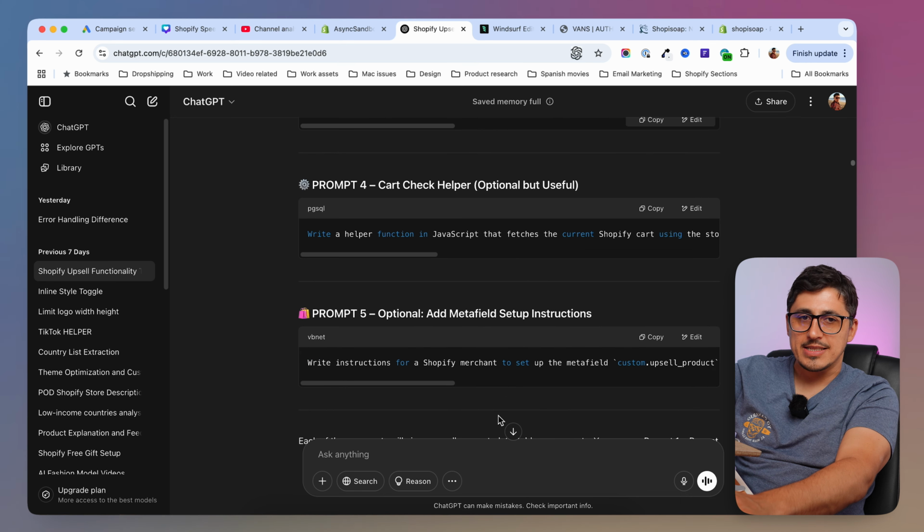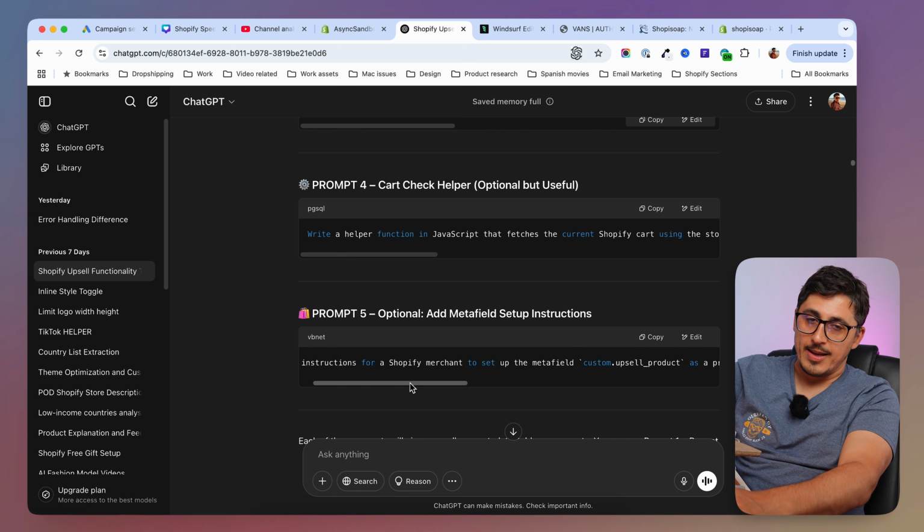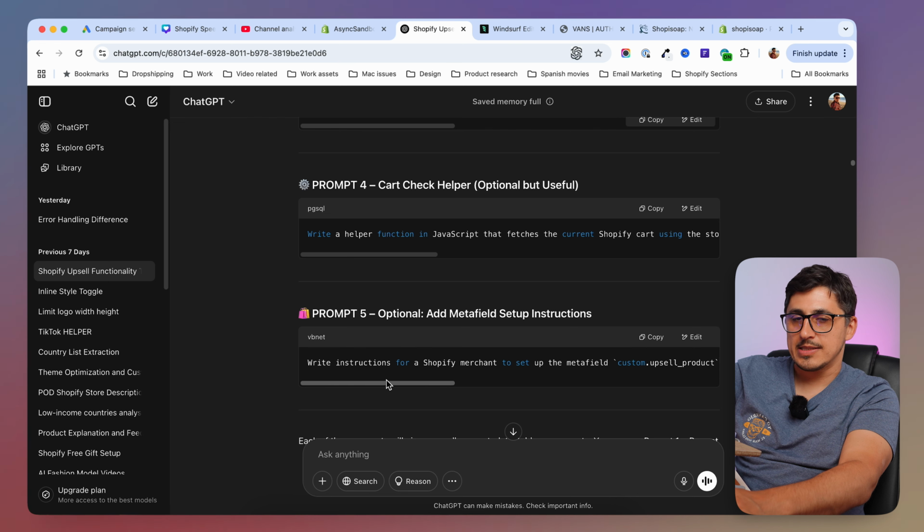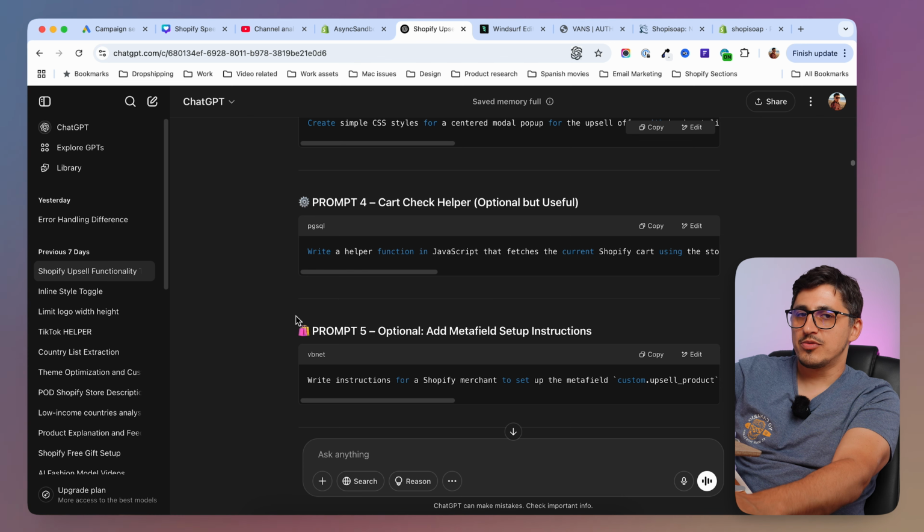And the 5th prompt doesn't have to do with editing the code. It actually has to do with creating a list of instructions for the merchant in order for them to create the metafields that are required for this section to work. So this 5th prompt didn't result in any added code to this section.